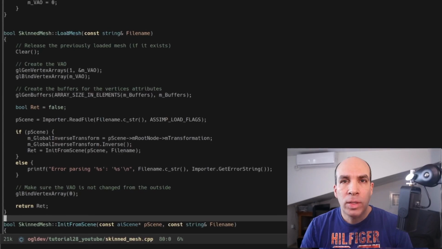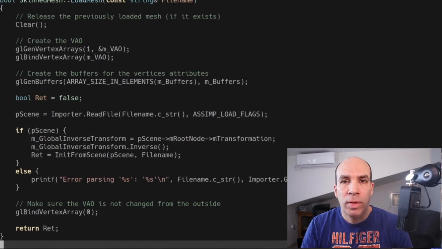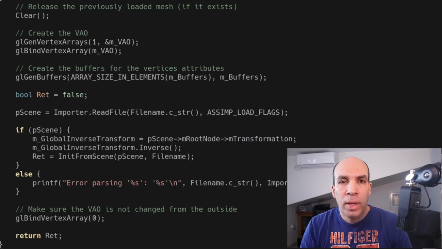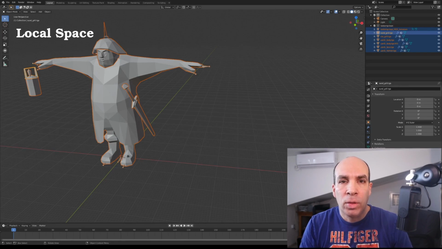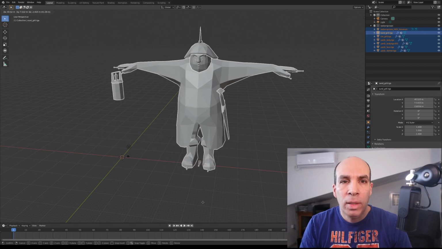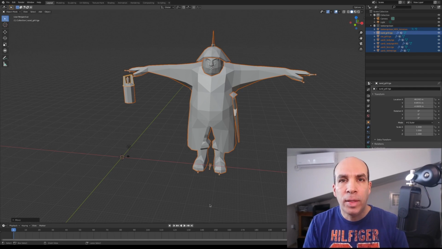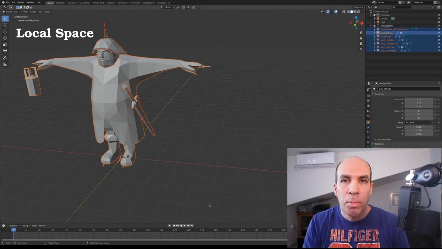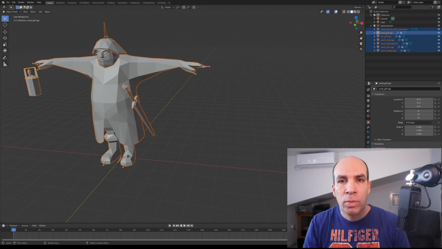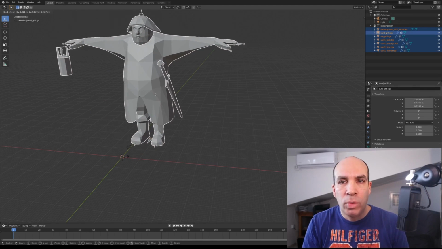Now let's jump directly into the implementation of the skinned mesh class. And in part 3, I mentioned the global inverse transform, so I want to talk about it for a second. The idea is that in some models that are loaded by Assimp, the transformation matrix of the root node may actually be the world transformation of the object. This allows you to place the object in the world already in Blender. In that case, we need to bring the object back into local space, apply the animation in local space, and then transform the object back to wherever you want it to be.